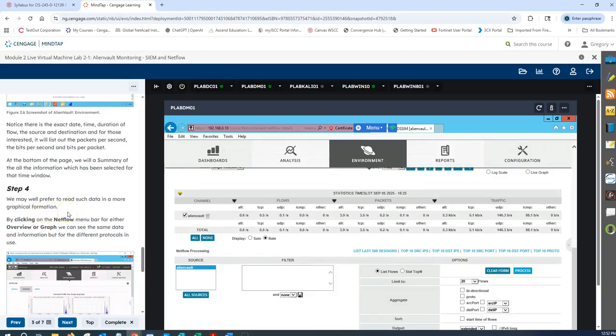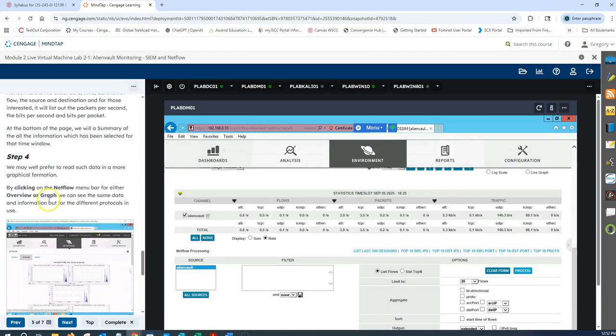We may well prefer to read such data in a more graphical format by clicking on the Netflow menu bar for either overview or graph. We can see the same data.